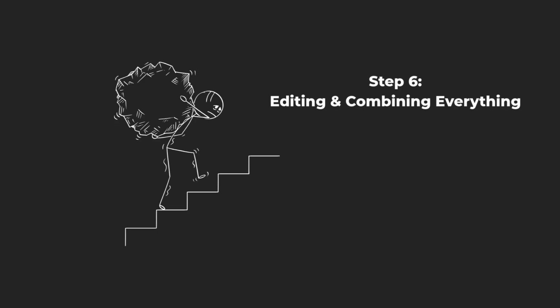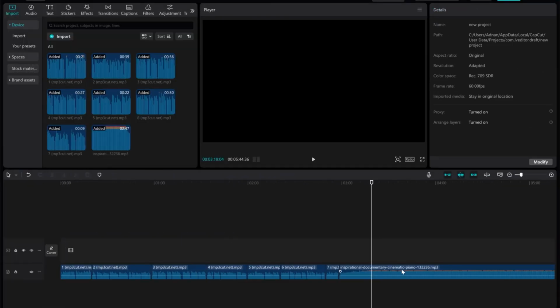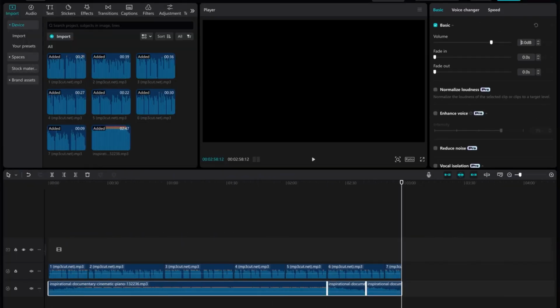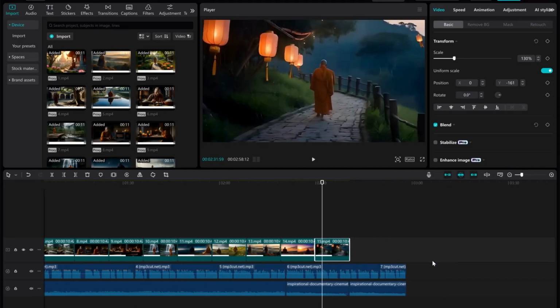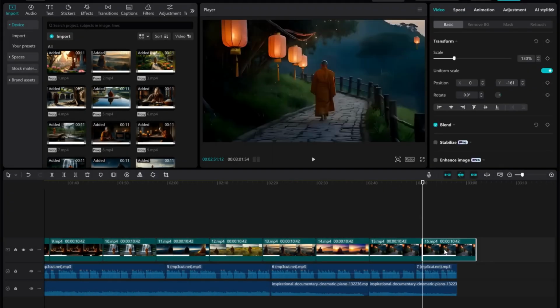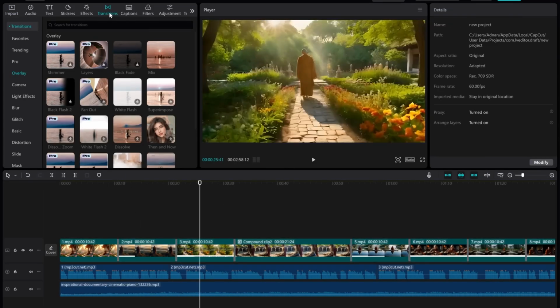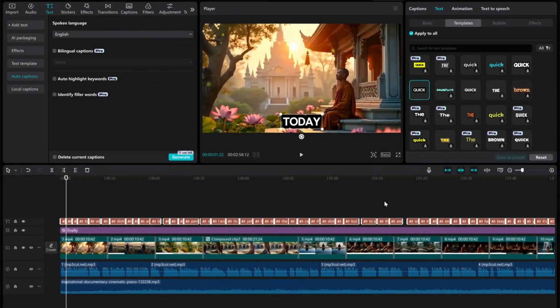Step 6. Editing and combining everything. Time to bring it all together. Open CapCut, start a new project, and import your audio, visuals, and music. Lower the background music so it doesn't overpower your voice. Sync the clips with your narration. Add transitions between clips. And for a professional touch, turn on auto captions.